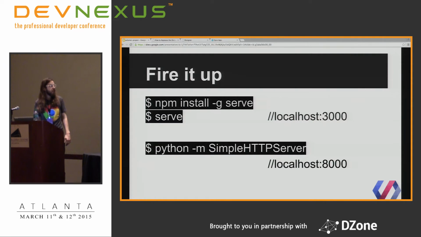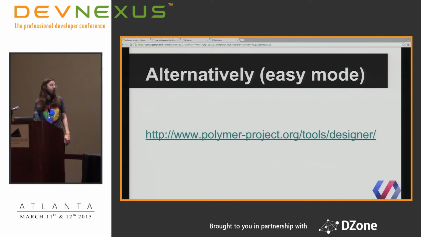And then your easy mode is actually just go to the designer itself, which you can find at this URL, and you'll also be able to get it from my slides online. If we have extra time, I'll play with it at the end. Let's see. There's some cool stuff that you can do.